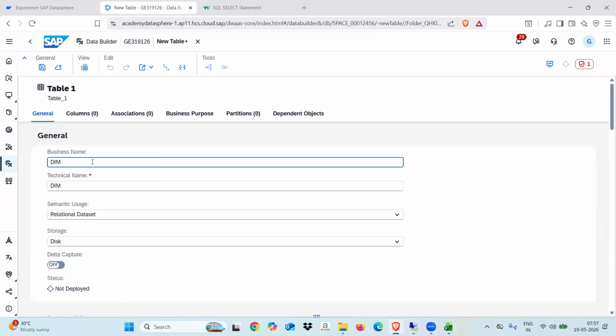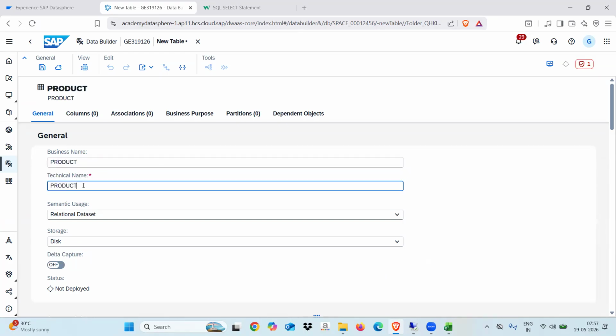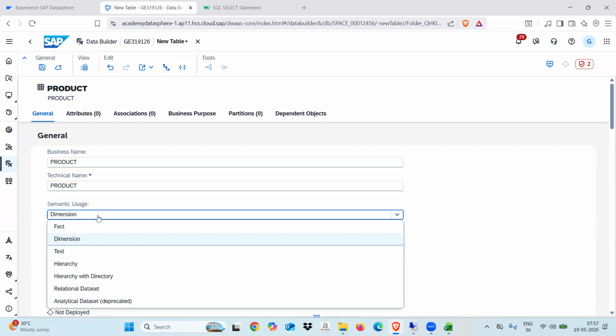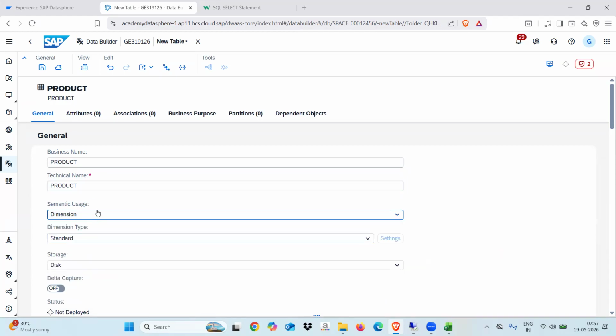I'm giving product. I'm selecting dimension, bro. Again here, semantic type, it's like no. However, we created data category dimension. In the same way, I'm selecting dimension here. In the BW, we are selecting attributes.